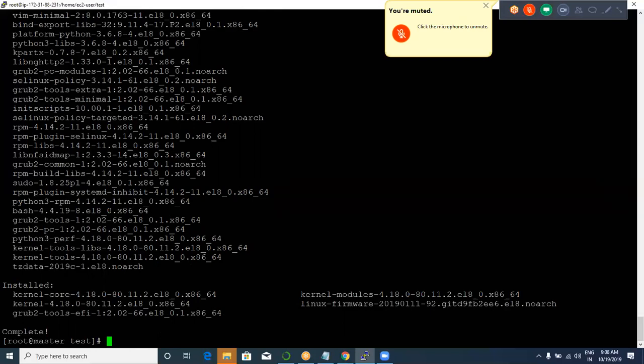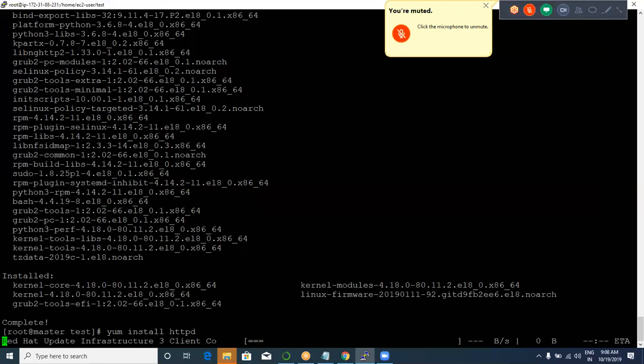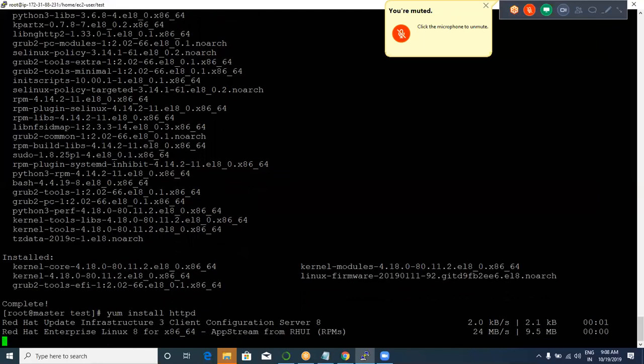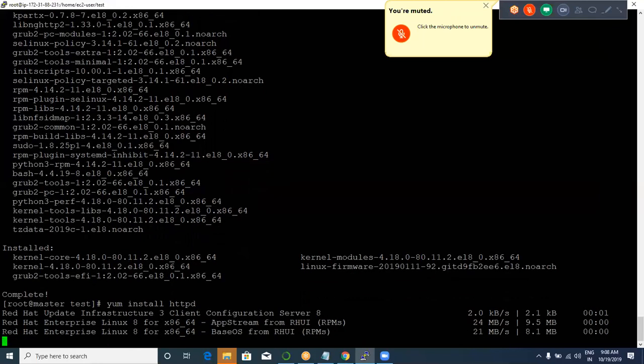Okay, now the update is complete. Now I want to install a software. So I'm running yum install and the software. One software is httpd, which is the Apache server. Apache server is a web server which is free, and now it is installing Apache server.